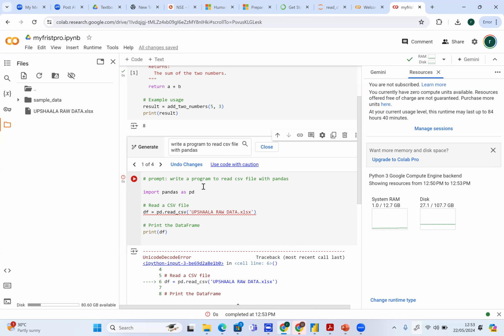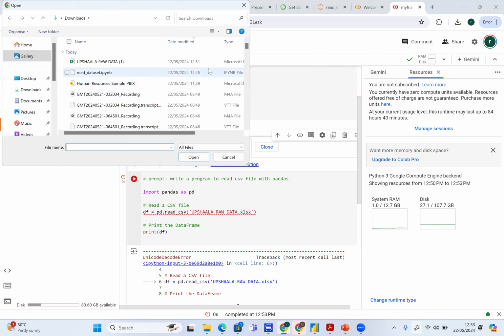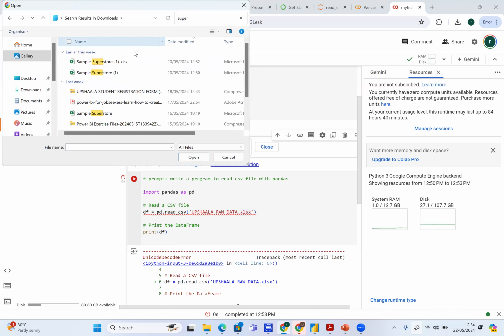Hope you are able to understand, right? Yes. You are using a read CSV function, but you don't have the CSV file. Yeah, so that is a problem. You need to upload the CSV file. We have uploaded the XLS file. Okay, so this is the problem. Let me upload Superstore. This is Excel. This is also Excel.